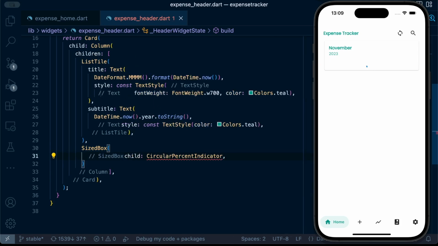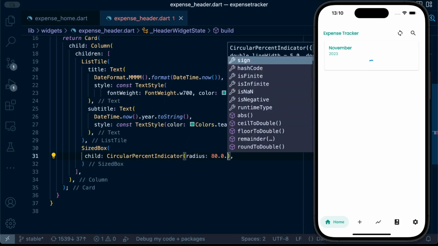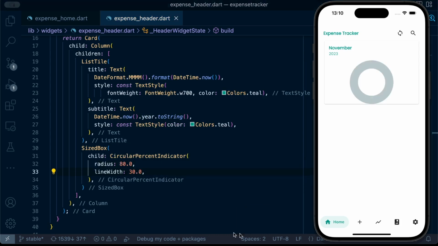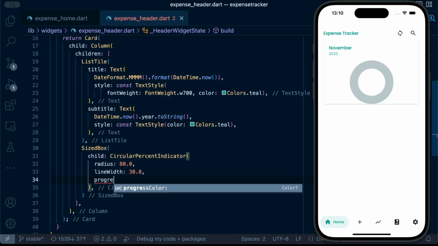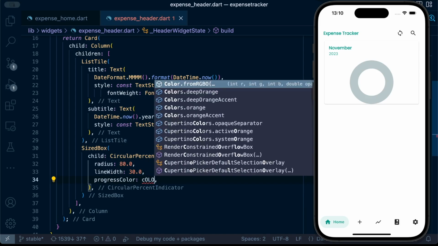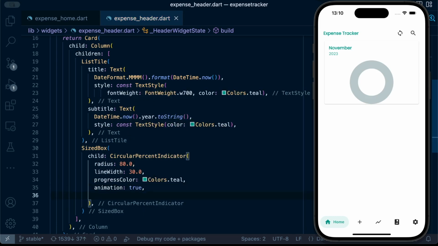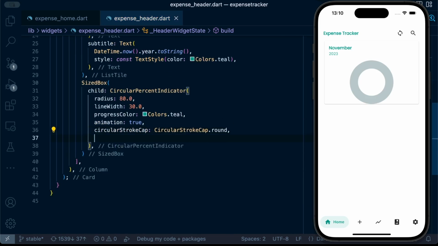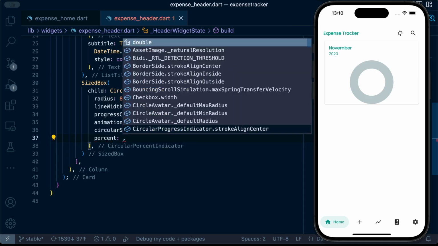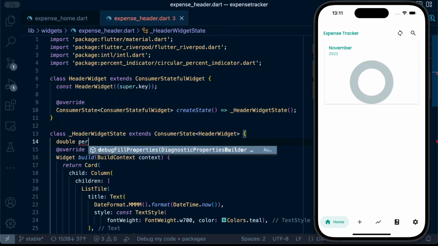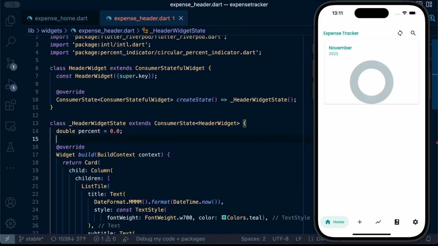Okay, now we can see our attributes, the radius. We set the line width to 30. There we have it. Our progress color will be our brand color, colors.teal. Then we'll set the animation to true. Circular stroke cap will be dot round. And then we'll have our percent, which will hold a value. So at the top, we're going to define a variable called percent of type double and set it initially as 0. Then we pass it there.